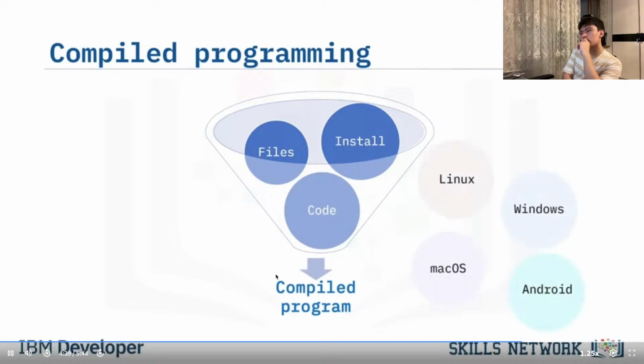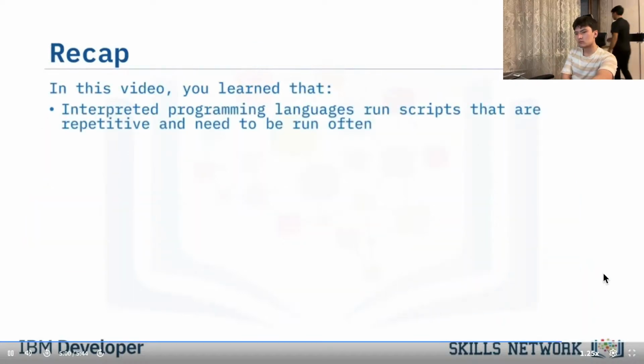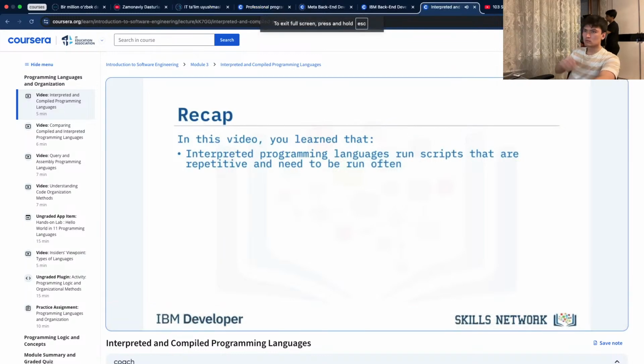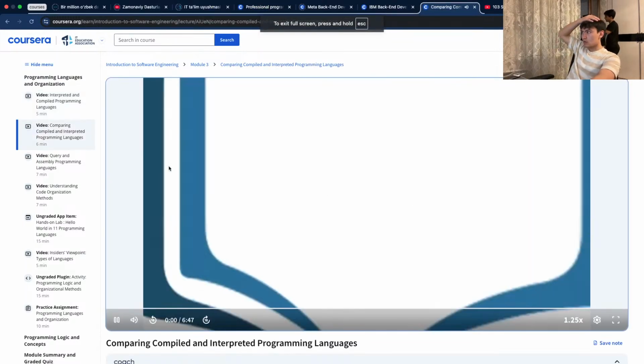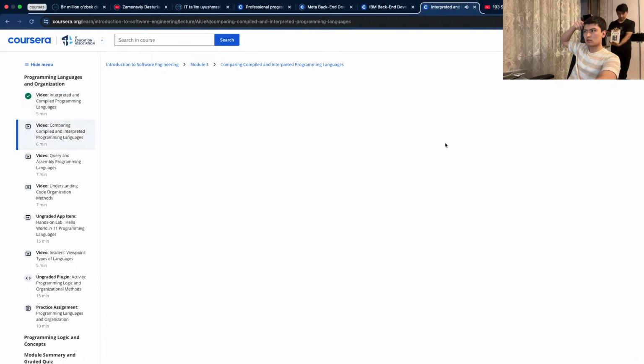A compiled program that you commonly use is your device's operating system, such as Linux, Microsoft Windows, Apple's Mac OS, or Android. Your operating system is written in a compiled programming language, like C, C++, C#, or Java. In this video, you learned that interpreted programming languages run scripts that are repetitive and need to be run.